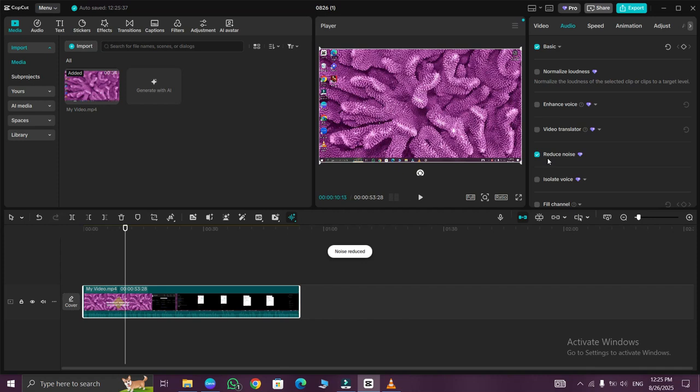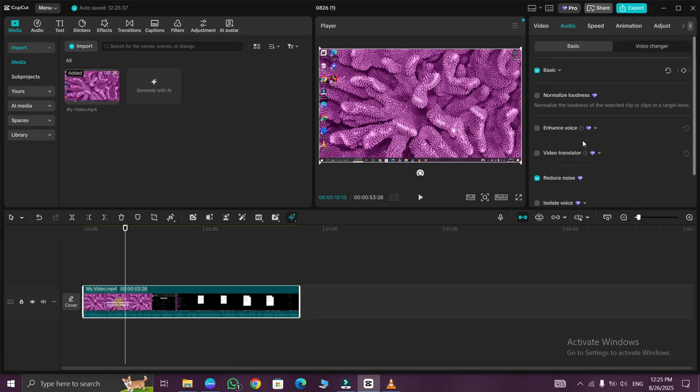Once you enable it, CapCut will automatically process your audio and reduce background noises. This makes your video sound cleaner without you having to do anything complicated. You can also adjust the volume here. Either raise it or lower it, depending on how you want your final audio to sound. And that's it. That's how you remove background noise in CapCut PC quickly and easily.